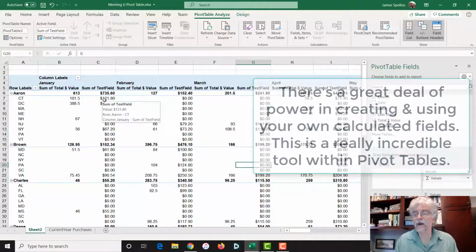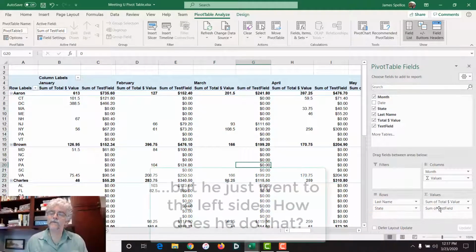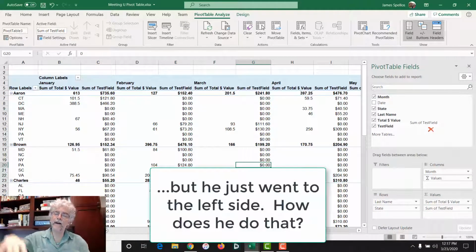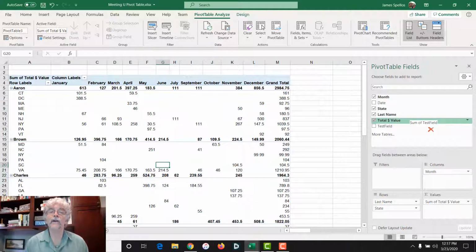Now we don't want that for right here, so we're going to go over to the right side. It says sum of test field. Just pull that back up into the basic area. We've gotten rid of it, but that's how easy it is to create a calculated field.